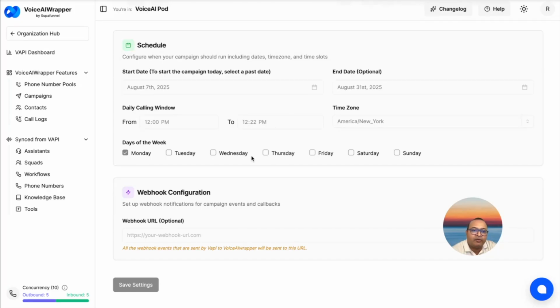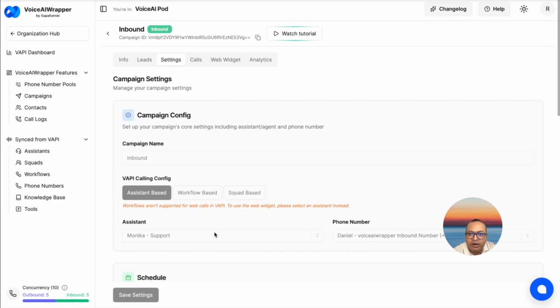Now, this might not apply for everyone, but there are certain agencies and clients who want the AI to be functional only during specific hours of the day or days of the week. So these controls come in handy. Lastly, there's an option to add a webhook here. If you want to take all the information that you're getting from these inbound calls and send it to your N8N or Make automation, or to a GHL or some CRM, you can just add a webhook here, and it's going to send the campaign data outside of VoiceAIWrapper to whatever destination you choose.